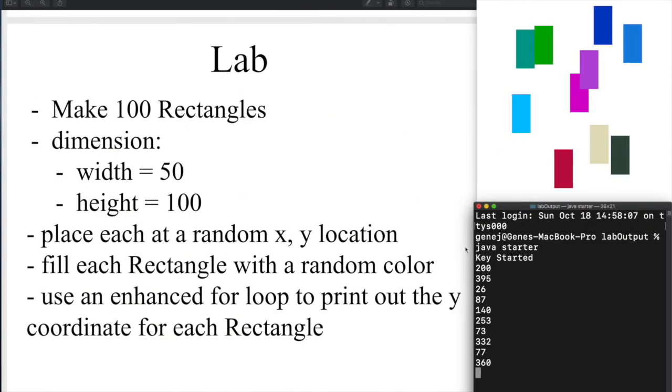So this is your lab, and it's fairly simple because you probably already have the code for a good majority of this. All you're doing is placing rectangles at random places, and you want them to be random colors too. So you'll have to randomize two things: one, the color of the rectangle, and two, the location of each rectangle.